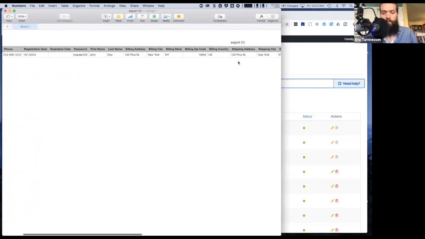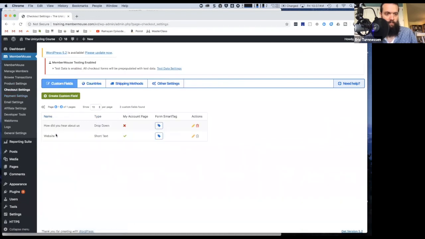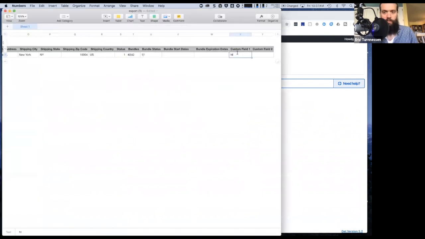You can also import custom fields, like if you have additional data. Let me see if I have any custom fields set up in my development environment right now. Okay, so I have a website field. So this is an ID of one. So we'll just show how this works. I'll just say the website here is membermouse.com, whatever.